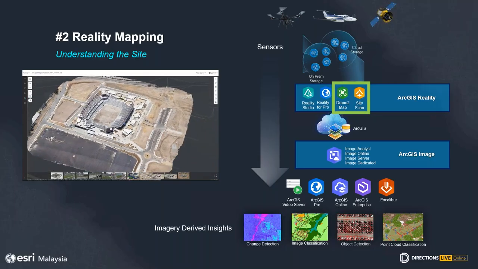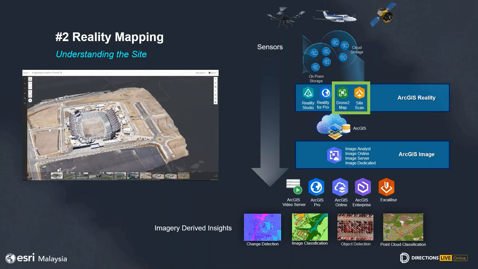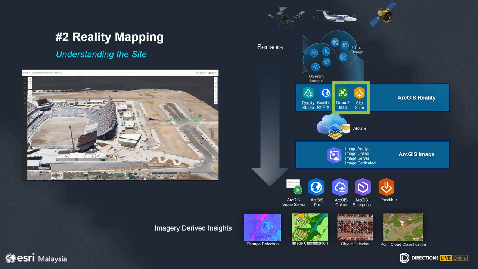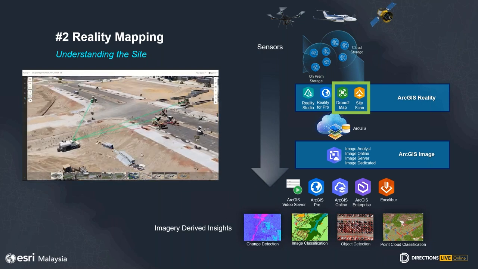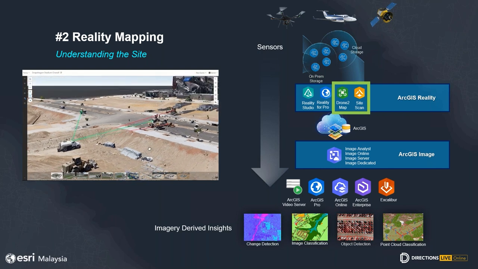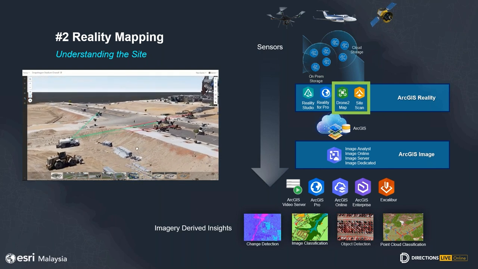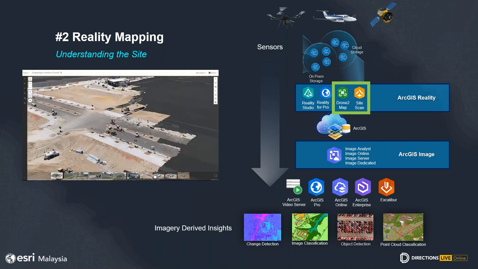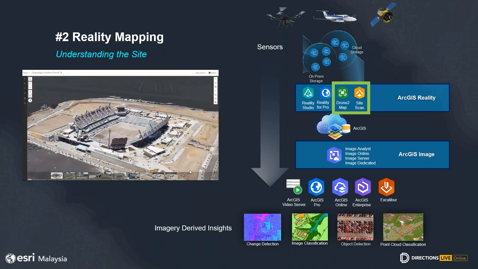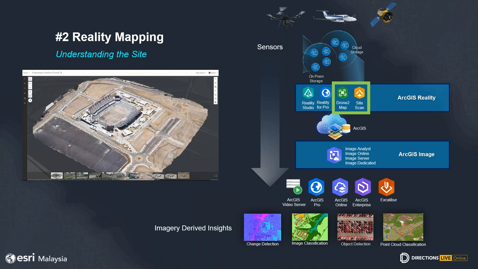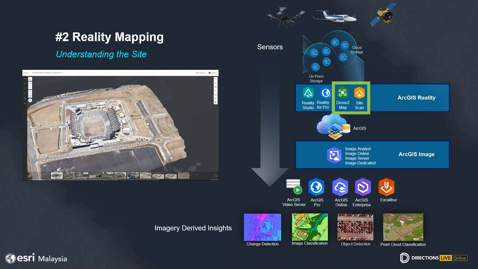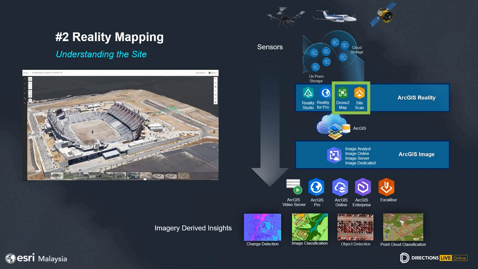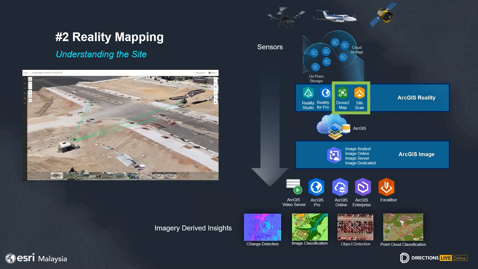And the second pillar of in-field operation is reality mapping. This is relevant with the growing use of drone technology. ArcGIS Reality, including tools like SiteScan and Drone Tool Map, offers quick and precise site capture, which saves both time and cost. These tools ensure that our site data is highly detailed and accurate.